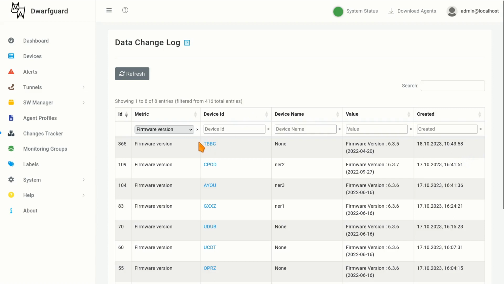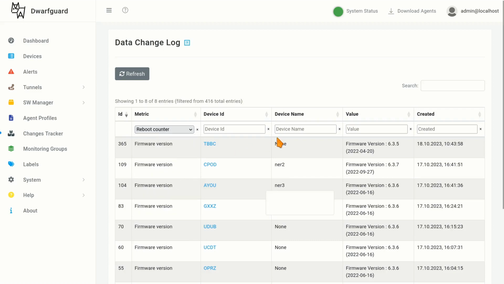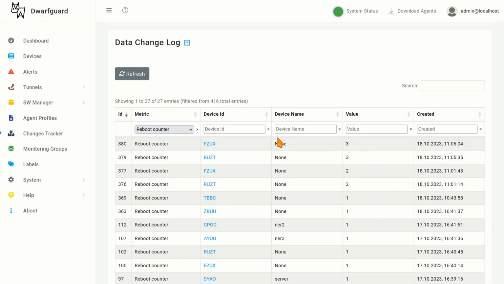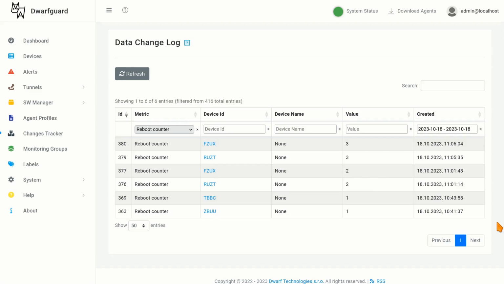So it could be, for example, interesting to look into a reboot counter, which is actually not a metric that's reported directly by the device, but it is computed on the server. So we have here a reboot counter changes, and let's say we are interested only in the changes reported today, so we filter it only for today, and now we see changes in the reboot counter that happened today.